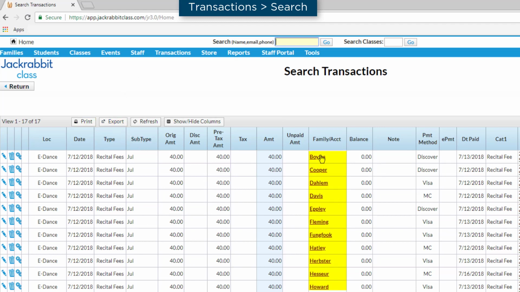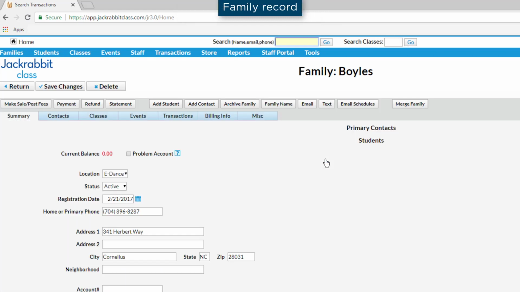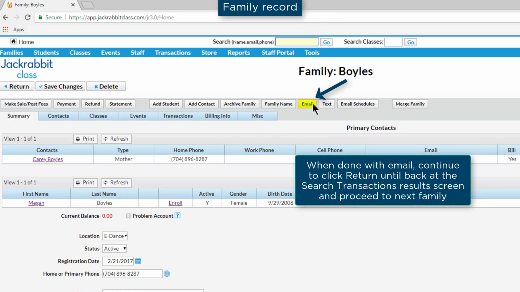You may also send individual emails by clicking on each family link to open the family and using the Email button.